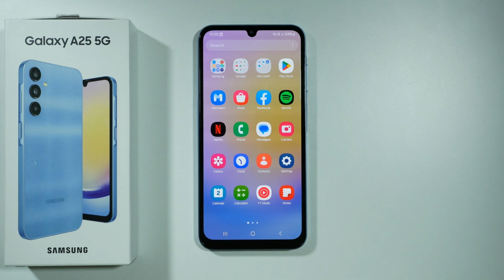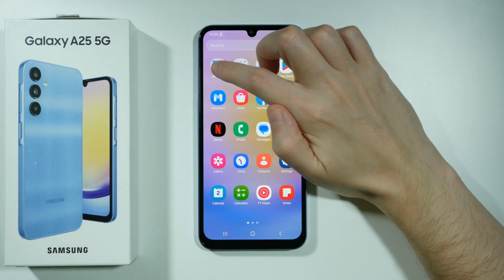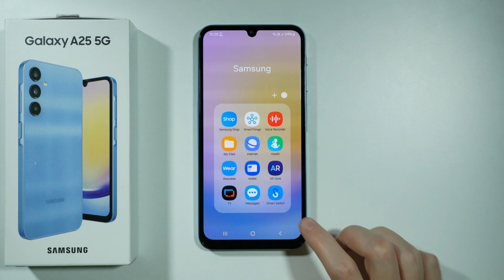Hello, on Samsung Galaxy A25 5G we can find two messages apps. The first one is located over here in the app drawer by default, of course, and the second one can be found in the Samsung folder over here.